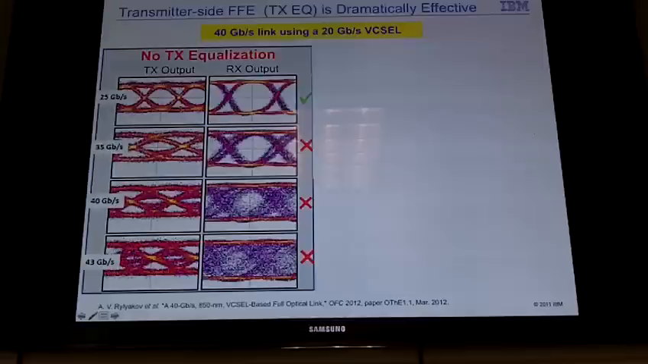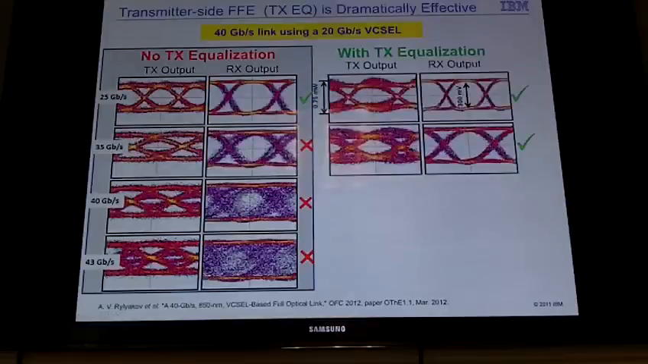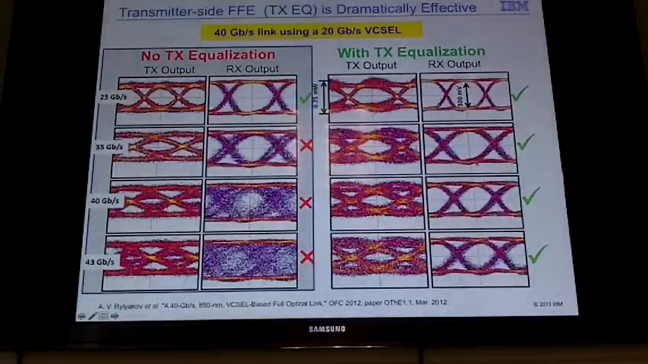You can see it operates at 25 gigabits per second, but it's not very good at higher data rates. Even at 35, it's not error-free without equalization. We add the equalization, we pre-distort the laser, and the full link is wide open, all the way up to about 43 gigabits per second. So we have still room in VCSELs to go up to higher data rates. This is with 20 gig VCSEL designs. Perhaps with future VCSELs, we can go even further in speed.